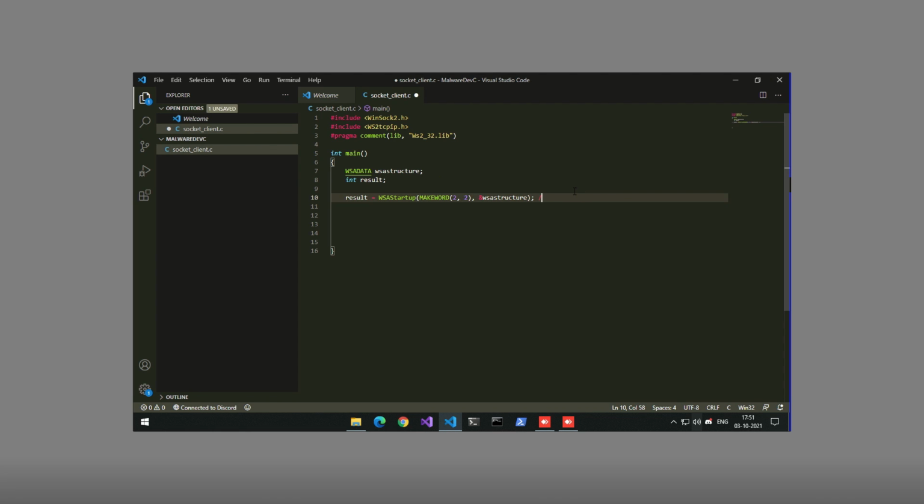And now we can place a comment in here, which can be initialize winsock, sorry for that, I keep saying socket. And then we put an if statement in here: if result is not equal to 0, we can just say printf, winsock initialization failed, and we can just return 1, right?